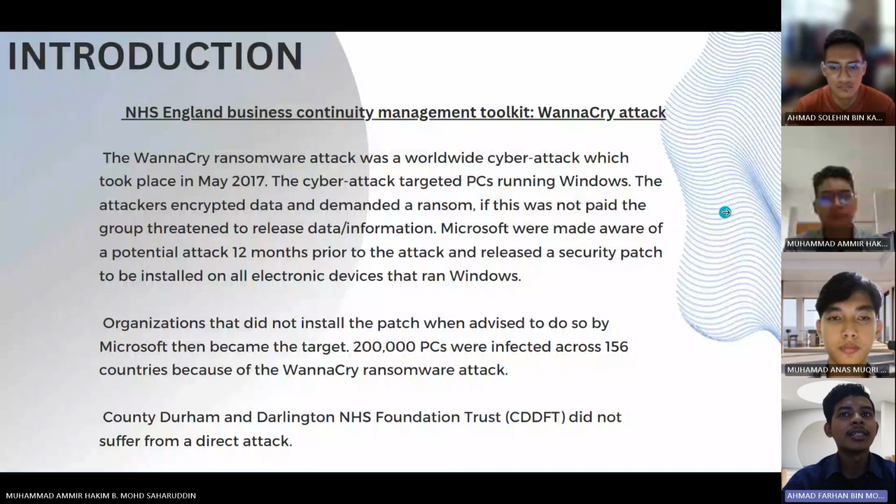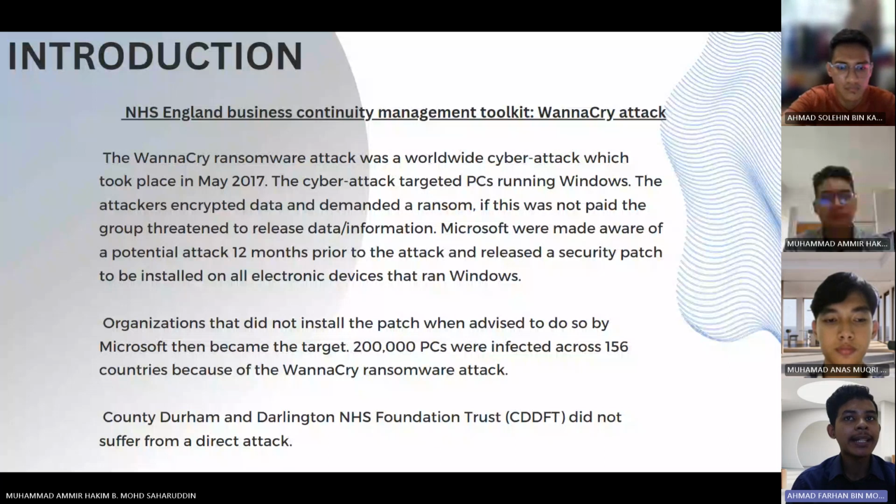Okay, introduction. NHS England Business Continuity Management Toolkit, WannaCry attack. The WannaCry ransomware attack was a worldwide cyber attack which took place in May 2017. The cyber attack targeted PCs running Windows. The attackers encrypted data and demanded a ransom. If this was not paid, the group threatened to release the data information.